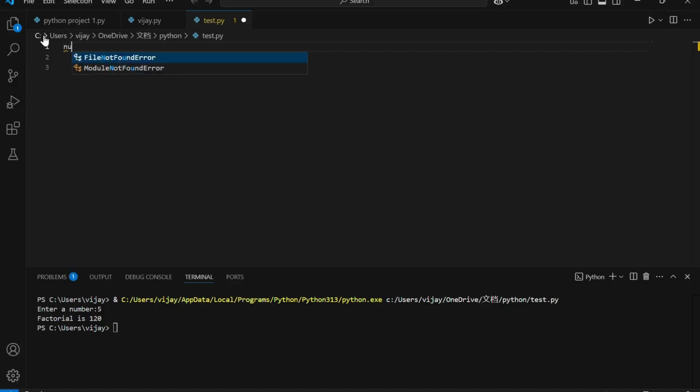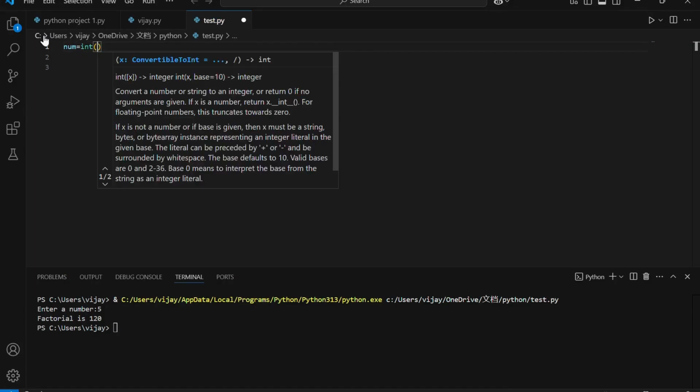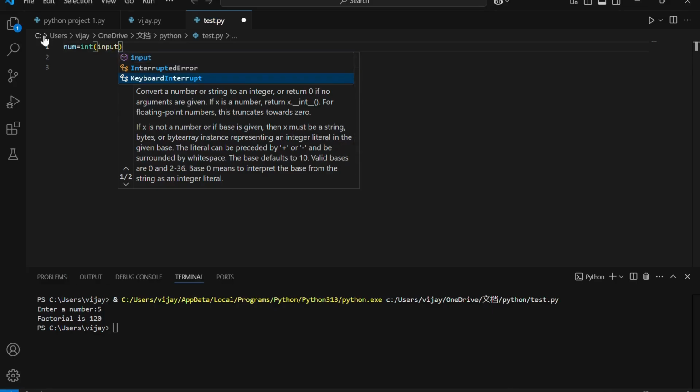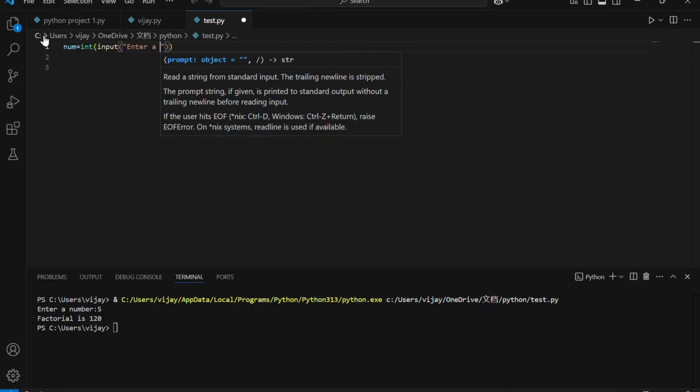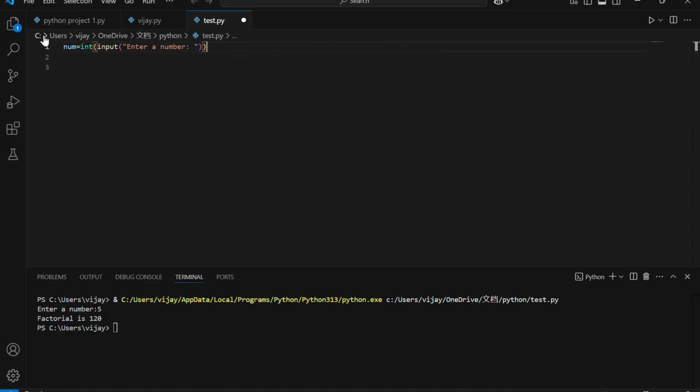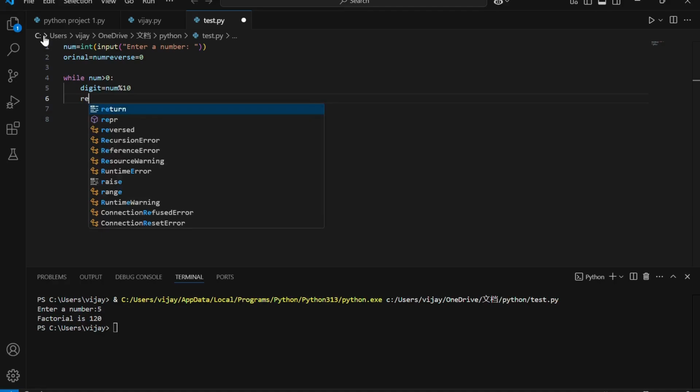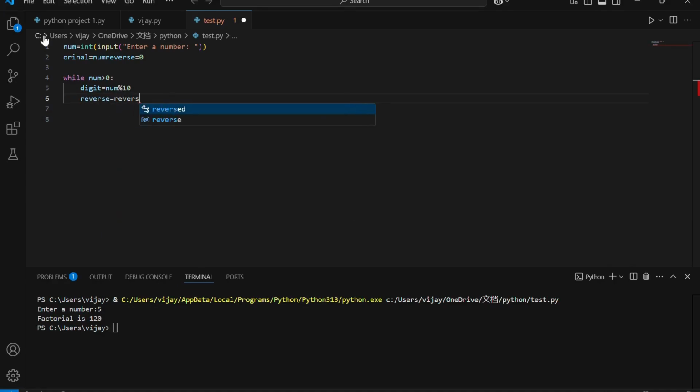Third question. In this example, we're going to write a Python program to check if a number is a palindrome. A palindrome is a number that reads the same forwards and backwards, for instance, 121 or 1331. First, we ask the user to input a number and store it in the variable num. We also create a copy of this number in a variable called original, because we'll be modifying num in our loop. Next, we initialize a variable called reverse to 0. This will hold the reversed version of the number as we build it.